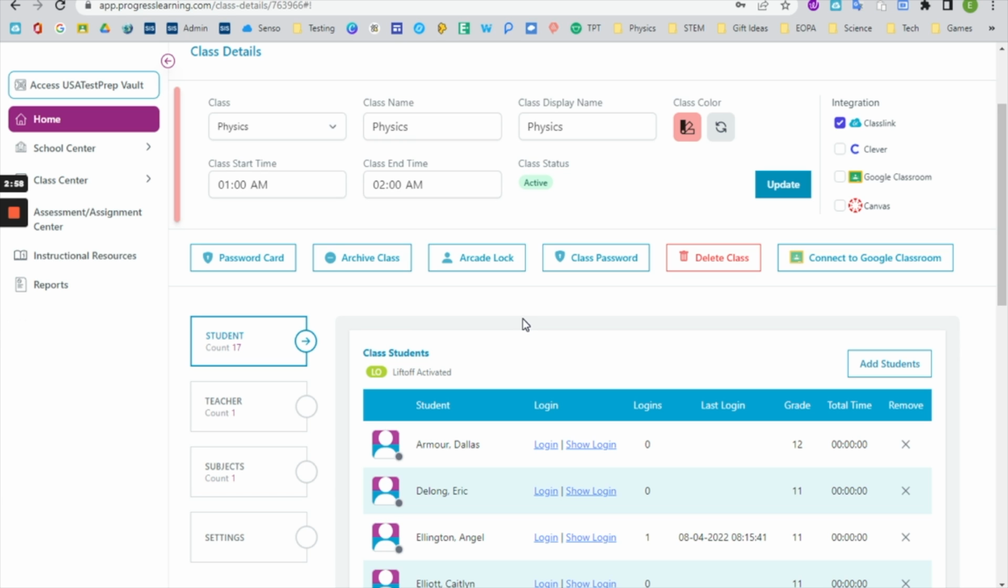So it's only an emergency situation where you'd want them to go to the website. Please have them use ClassLink.